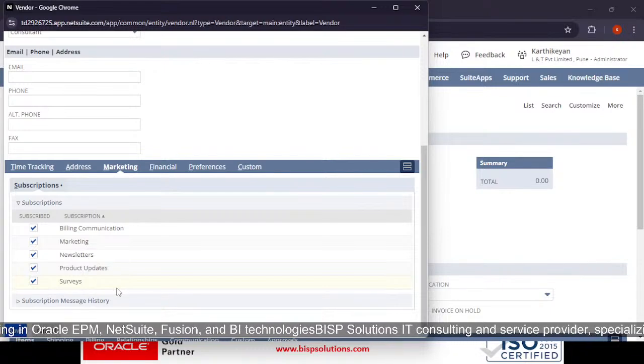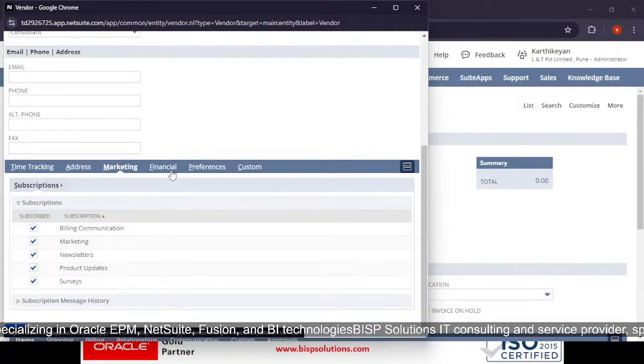Also, surveys play an important role in NetSuite, because through surveys we get to know what products customers or vendors like, which products have a high market value, or which products are in demand. So surveys are very necessary for the NetSuite application or any organization, you can say.